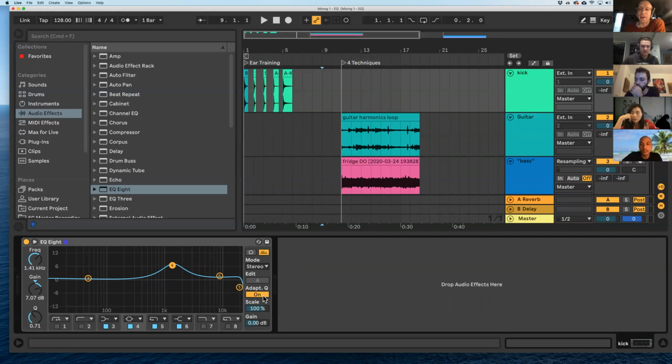Okay, yeah, question. Why is there a concept of negative gain? Why doesn't it just, if no sound, start at 0?